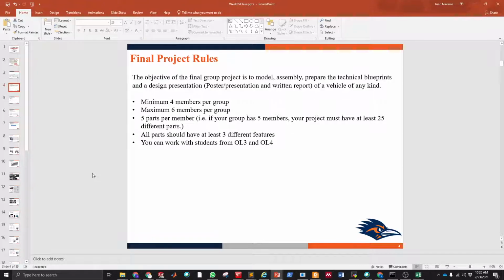The rules for the final project are the following. The objective of the final group project is to model, assemble, and prepare the technical blueprints and design presentation. You can either do a poster or a PowerPoint presentation, and also a written report of a vehicle of any kind. The groups can be a minimum of 4 members or a maximum of 6 members. Each member must do 5 parts. So, for example, if your group has 5 members, then you will have to do at least 25 different parts.